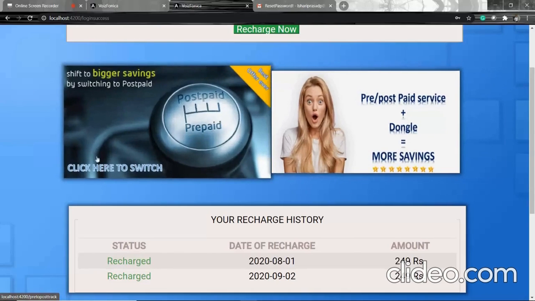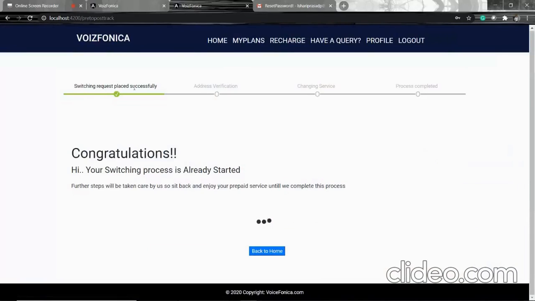So we have a button. This is a button actually. If I press on this, our switching process will be started. It is telling switching request placed successfully. Congratulations, your switching process is already started. Further steps will be taken care of by us. So sit back and enjoy your prepaid service until we complete this process. To complete this switching process, we need to go through the address verification, changing service, and some other steps. That will be taken care of by our company. Once the customer presses this switching button, that particular customer's switching process will be started.